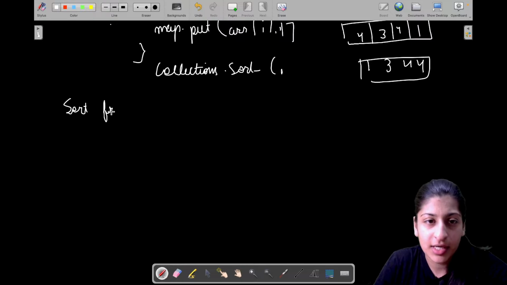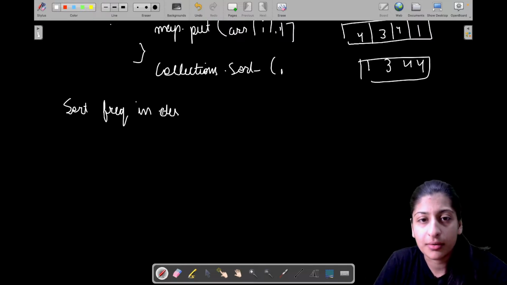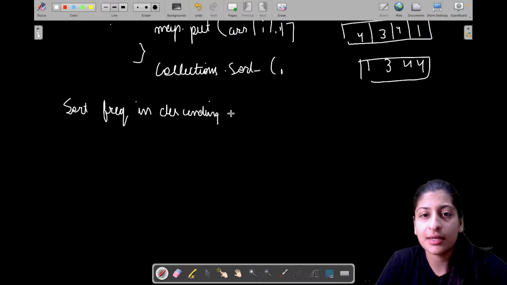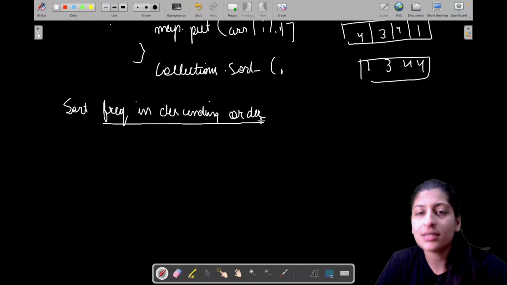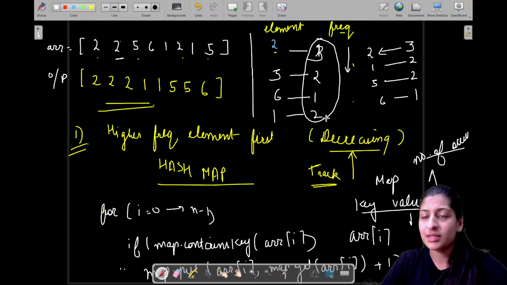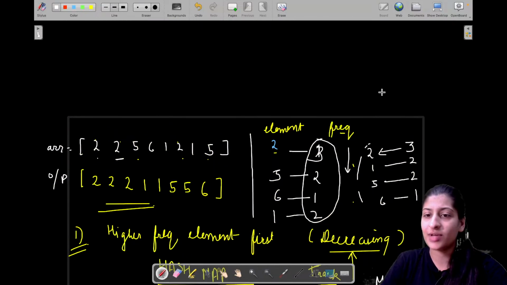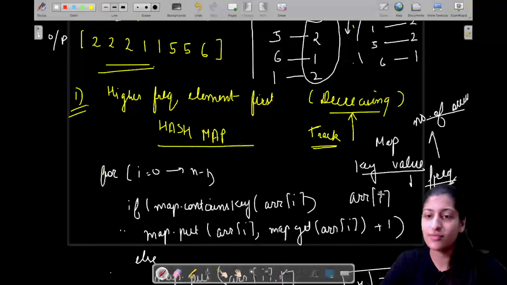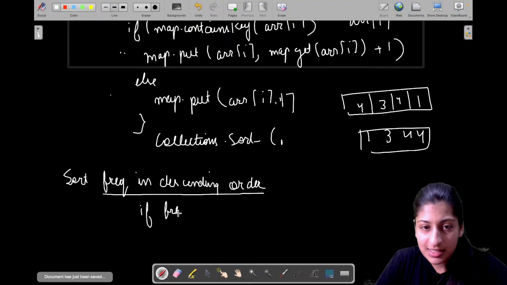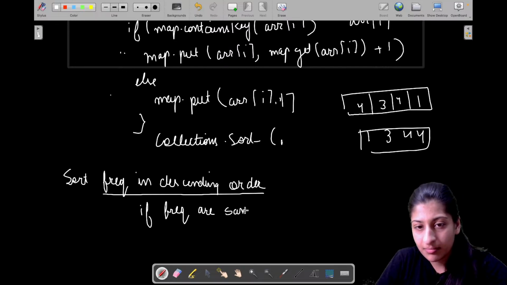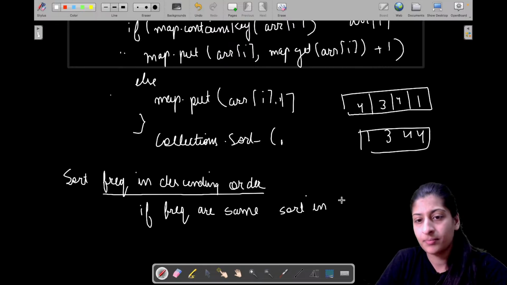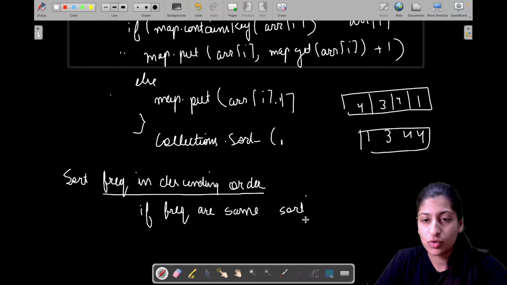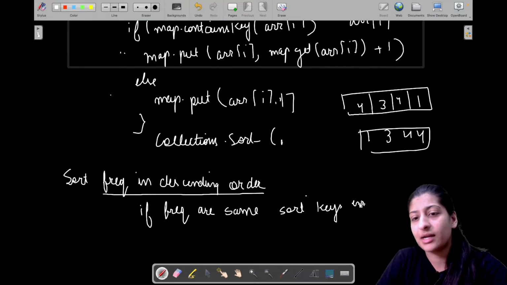Sort frequencies in descending order. You understanding this? Now if I sort the frequencies in descending order, I will have frequencies in descending order, and I should have the values finally in this order: as the number of times they are occurring, 3 times 2 followed by 2 times 1 followed by 2 times 5. And there is a catch here. If frequencies are same, then sort in ascending order. Sort what? Not frequency, sort the keys in ascending order.